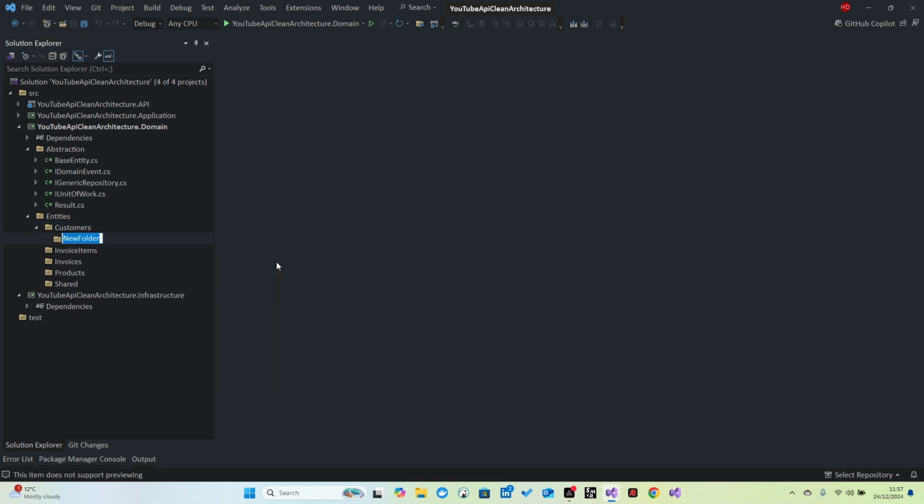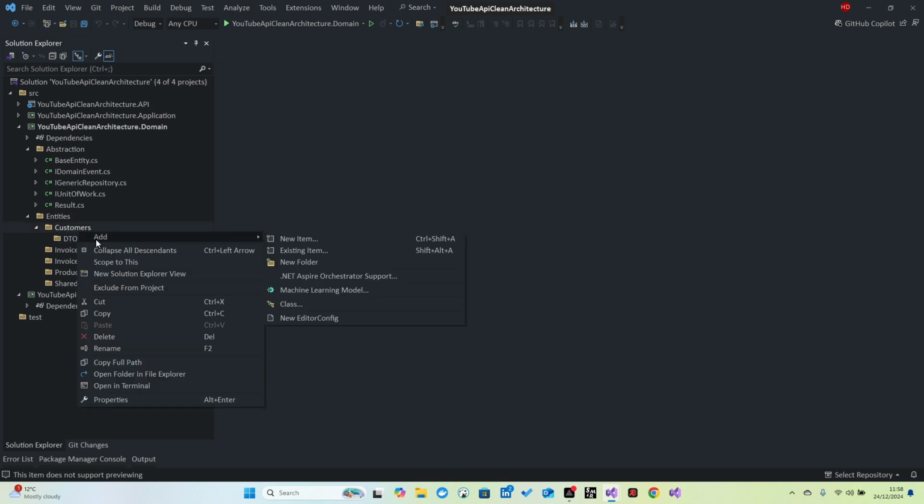So I'm going to create a DTO folder, which I'm going to keep my DTOs in. DTO means data transfer object. It's the same thing as the ViewModel we use in our MVC project, if you didn't hear this before.